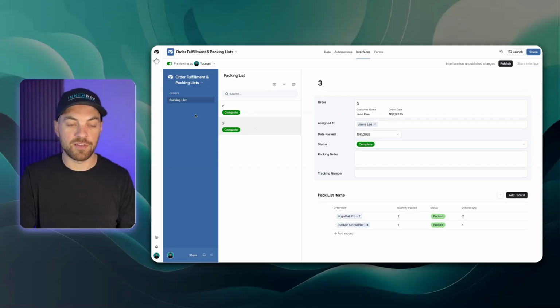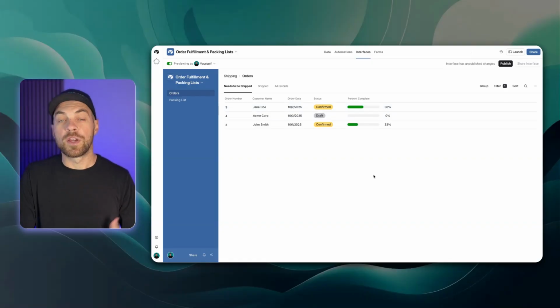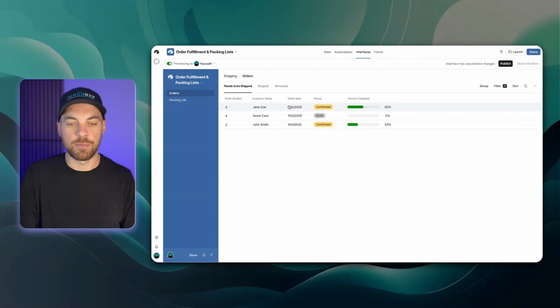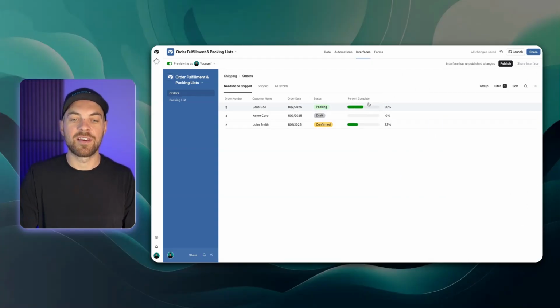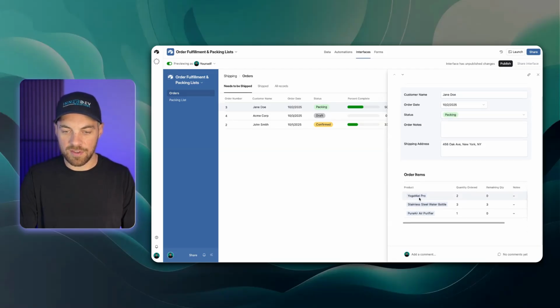But for this video, I'm just showing you the interface process here. Now, we can see that it's complete. If I go back into my orders, see this order 3, it's been confirmed. We could set up an automation that says once items have started to be shipped, packed, that this status could flip into the packing stage. And we can see that it's 50% complete. If I click into it now, if I scroll down, I can see the yoga mat. There's 0 remaining to ship. Air purifier, there's 0 remaining to ship. And the stainless steel water bottle has not shipped yet.